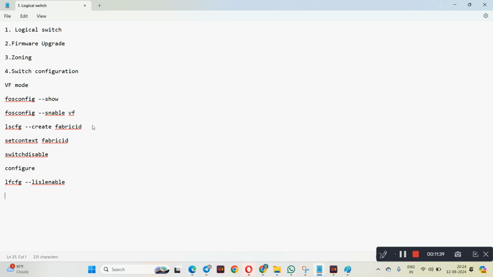Now you need to move the port from your default switch to your logical switch. For that, you need to give the command lscfg.